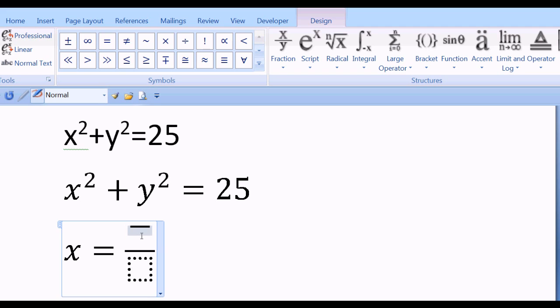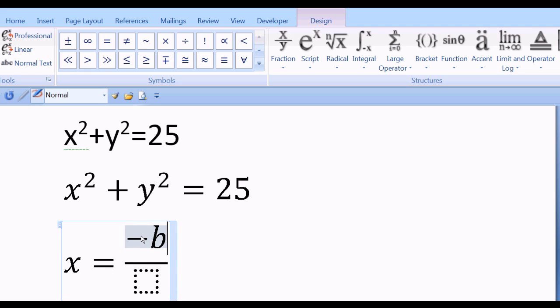Negative b. Then there's a plus or minus next. If you know the quadratic formula, it's negative b plus or minus the square root of b squared minus 4ac. So I need a plus or minus symbol. You can come over here. These are extra symbols that you can use, and you can go up or down and see all the different math symbols. I want the plus or minus. I just happen to have it in the front.